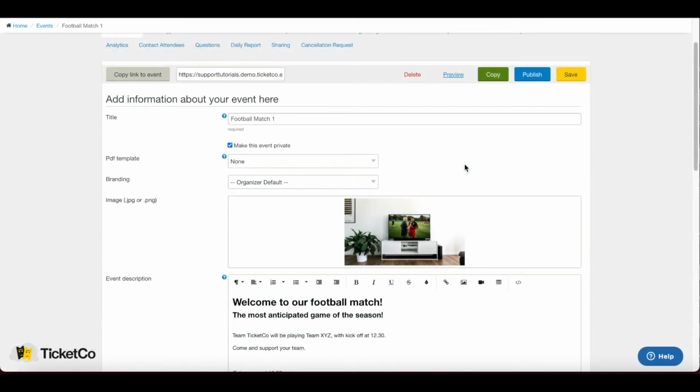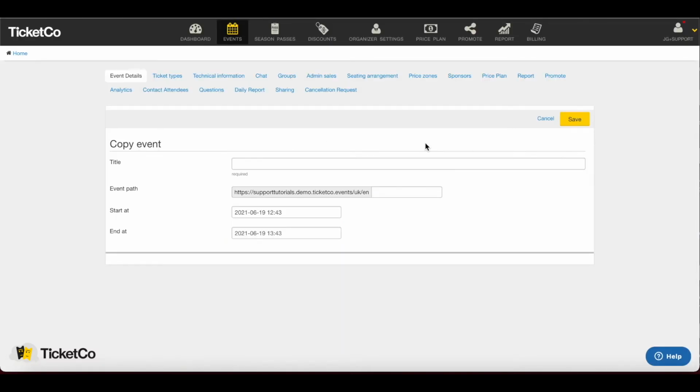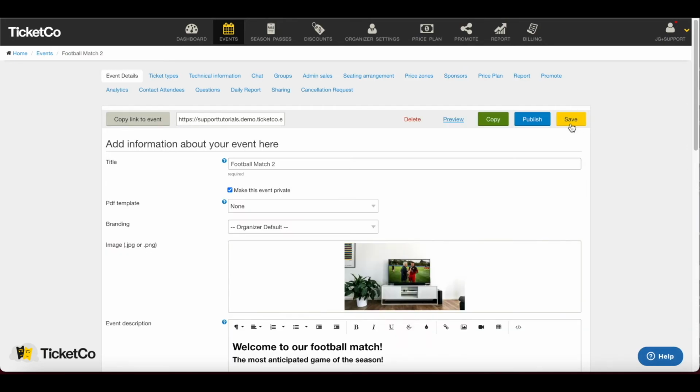If you are creating a series of events or a series of football matches, for example, within a season, then you can use the copy feature. To copy the event, enter the title of your new copied event, let's say this is Football Match 2, and select the date of it, and then save. You'll then see your copied event displayed here.